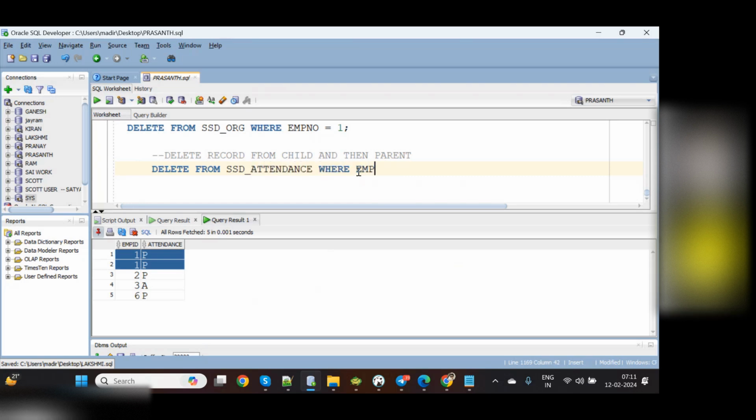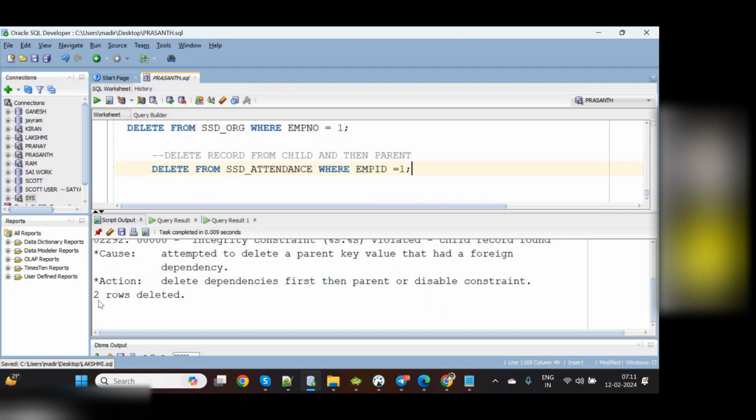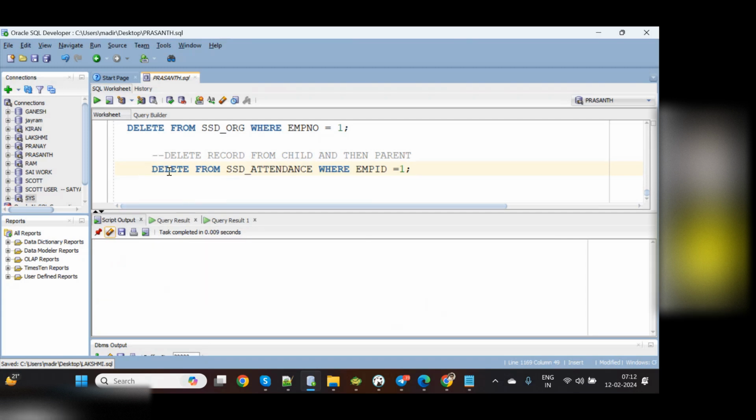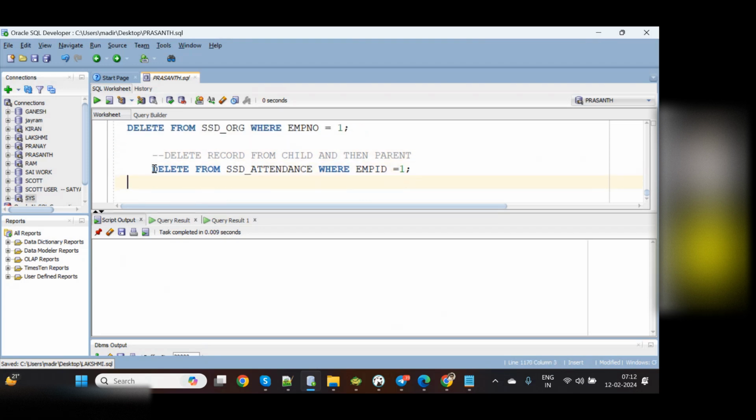Where the column name employee ID equals 1. Now first I delete this. So what happened? Two rows are deleted. Okay, so after deleting, I need to commit to make that transaction permanent. So I am committing, and then I use the delete command on our table.